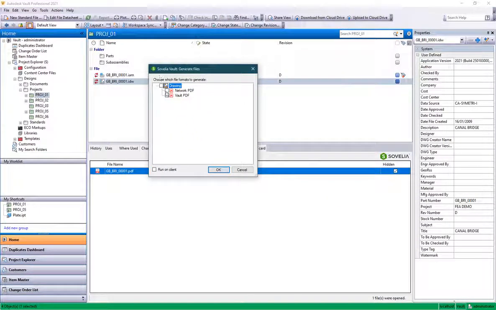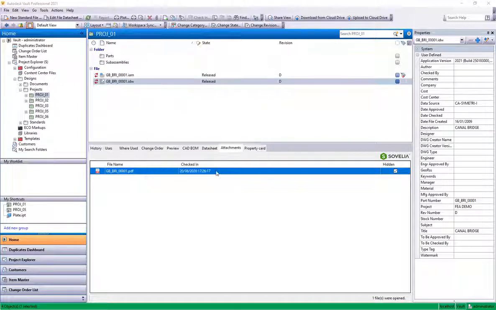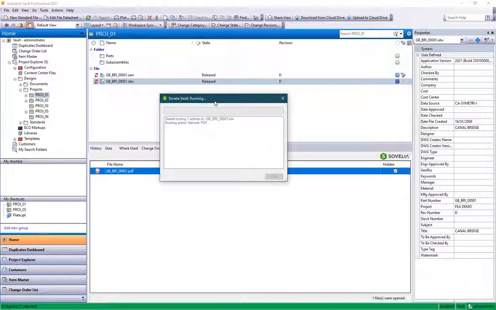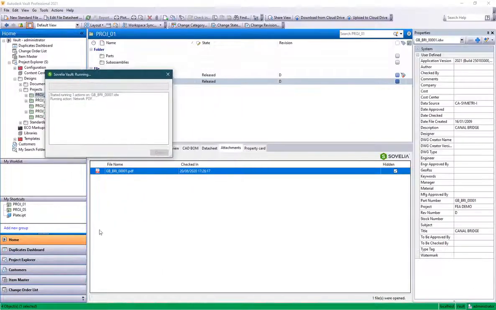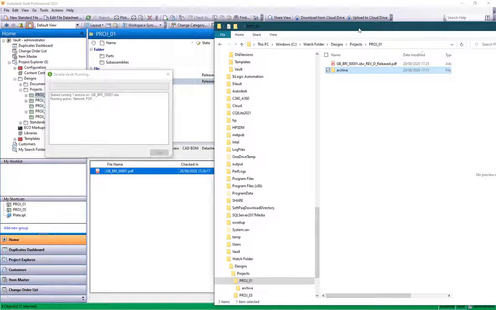From there, I've got a list of files I want to generate, and I could say I want the network PDF. I can either run that on the client or run it on the job processor. If I run it on the client, I'll have a dialog box that appears while it outputs that PDF to the network location. So we'll just keep an eye on that as it goes through.